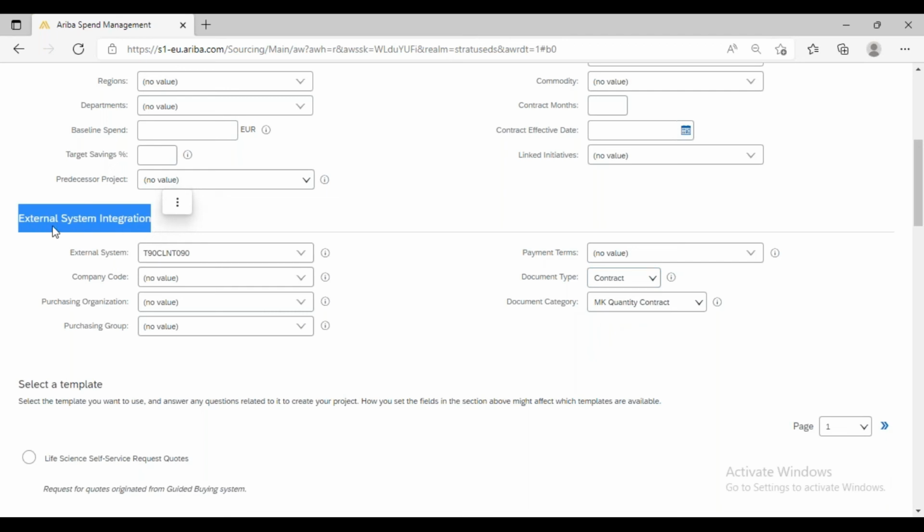So here we can see we have this option, external system integration. That means this document is going to be created in the backend SAP system. Yes. Did I answer your question, Deepak? I got it. Main thing, sir, we have to negotiate, and for that purpose we are creating that particular backend process like SAP MM, contract, purchase order. Right. Okay, sir. Thank you.